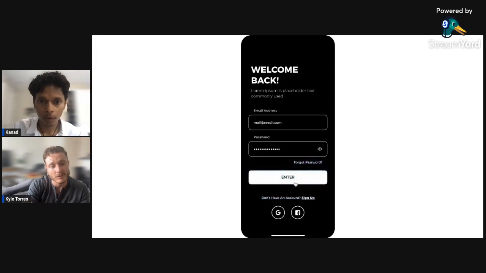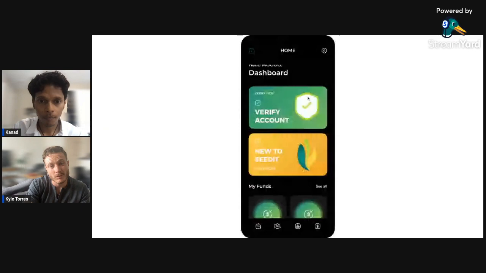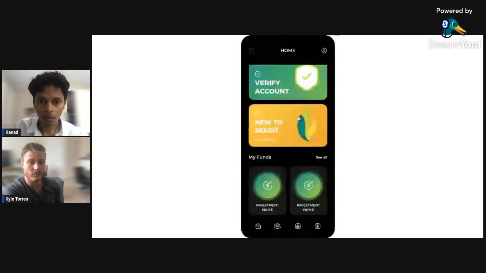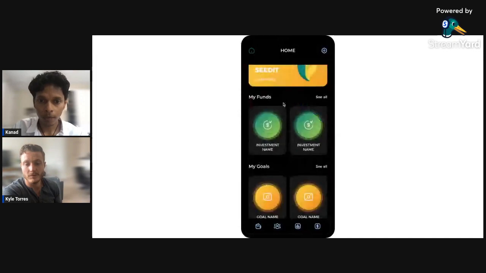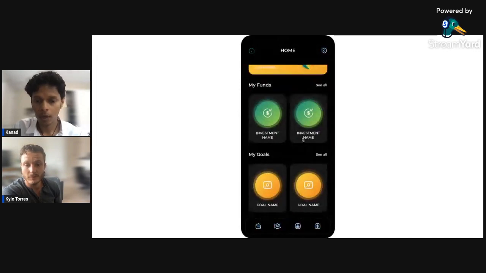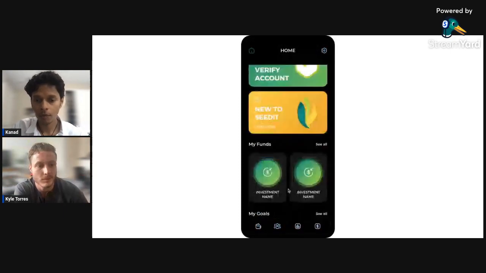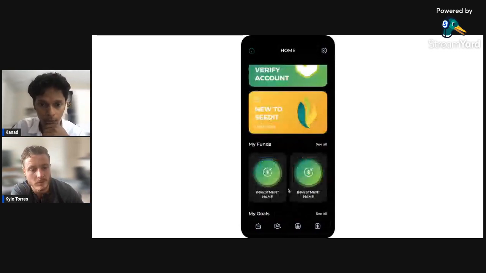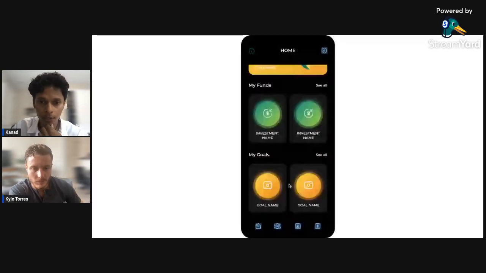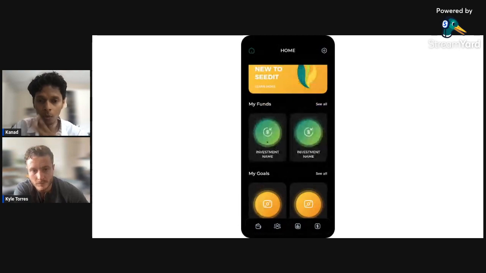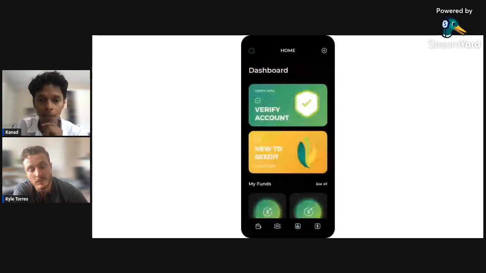Okay, so I have a handful of things happening here. Verify account, new to C, learn more, my funds, my goals. Okay, interesting. I'm getting a strange feeling from this. So it looks like this app can do many things. It can set financial goals for you, or investment goals I guess, and it can also show you a list of quote unquote investments or funds that you have. Not sure what that means just yet, but we can explore that in a minute. Verify account. Let's just go through this one flow for now.